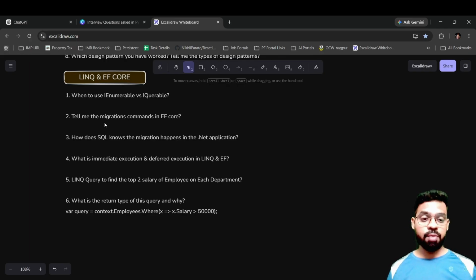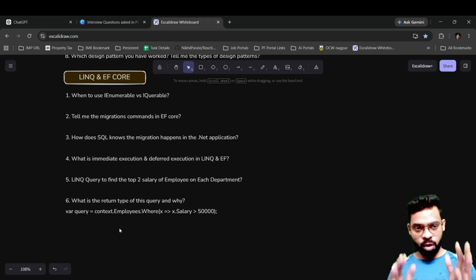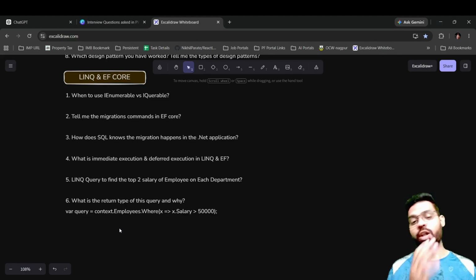Then, what are the migration commands, how can we run the migration commands, and what commands exist? Then this is a very important question: how does SQL know that a migration happened in the .NET application? Fourth is immediate and deferred execution in a LINQ query. For the explanation, I have created a Visual Studio application for only LINQ examples, where I'm going to explain the answers to all the questions.